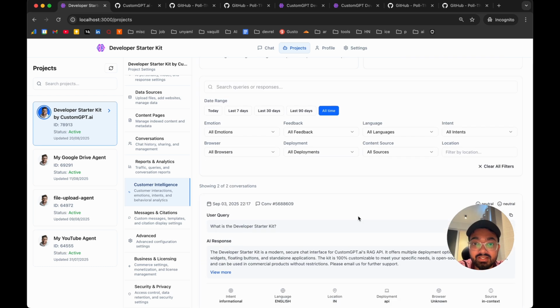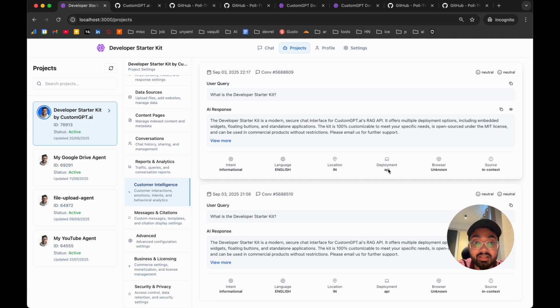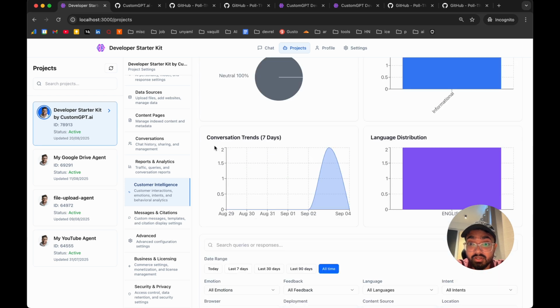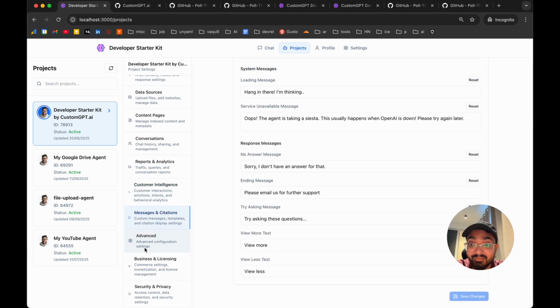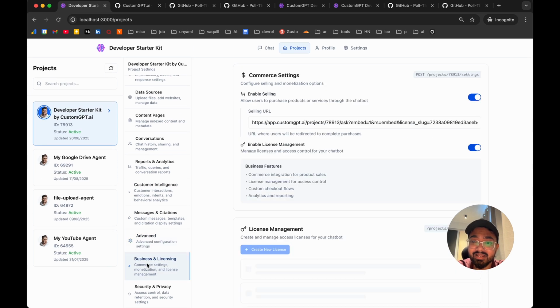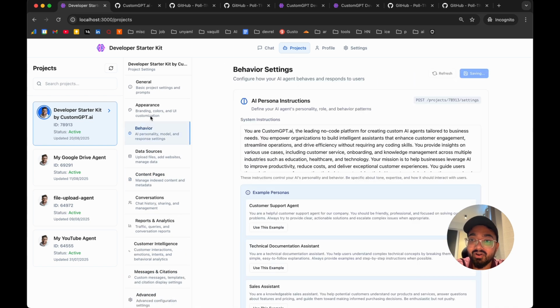So you can now see which sentiment was that response by the AI. It was informational, the location of it, it was an API deployment, or what kind of deployment was it, a web embed or some different kind of deployment, and the source. So that's all cool. Then messages and citations, the settings regarding that, advanced settings, business and licensings, security and privacy. So basically these are all the things I wanted to show you.